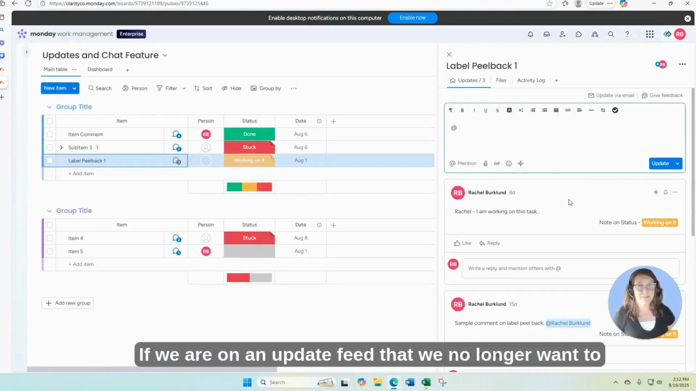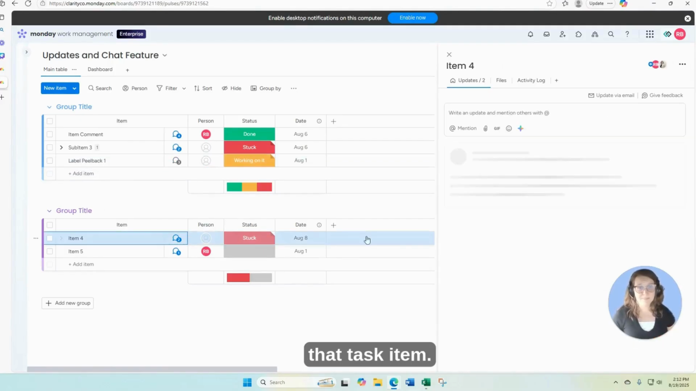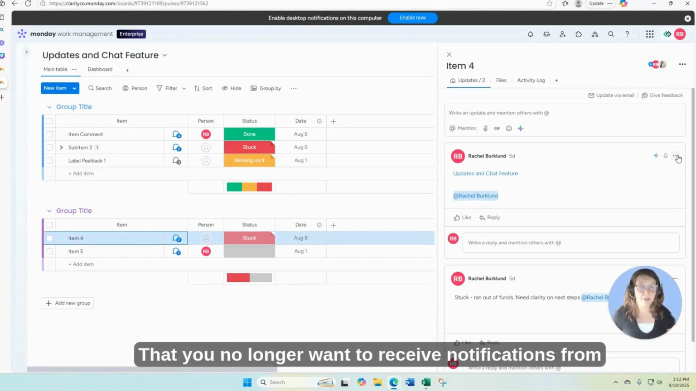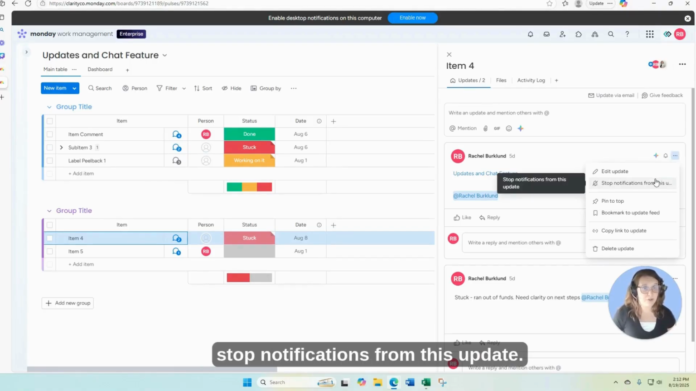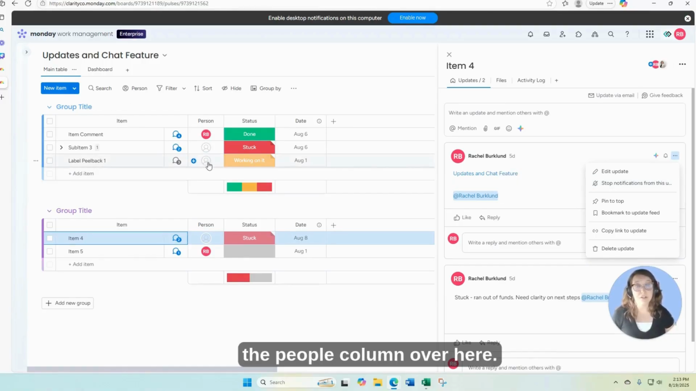If we are on an update feed that we no longer want to receive notifications from, go ahead and open that task item. Select the update post that you no longer want to receive notifications from. Go ahead and select the three dots and hit stop notifications from this update. This will silence all notifications for this update, even if you are directly tagged as the person in the people column over here.